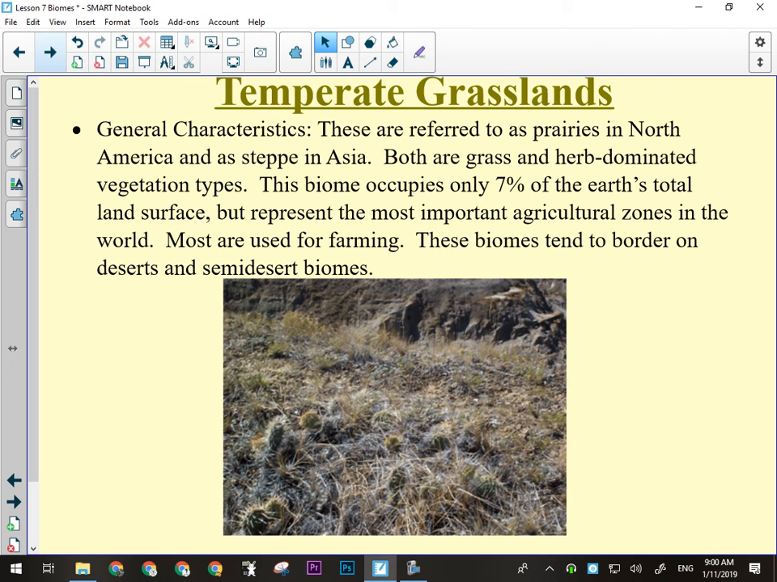All right, so these are referred to as prairies in North America, steppe in Asia. Only about 7% of the Earth's total land surface, but they are the most important agricultural zones. This is where the bulk of the world's food is produced. So it's a super important biome for that, but that also means that it's a highly disturbed biome. Obviously, agriculture and crops is not the natural state of this biome.